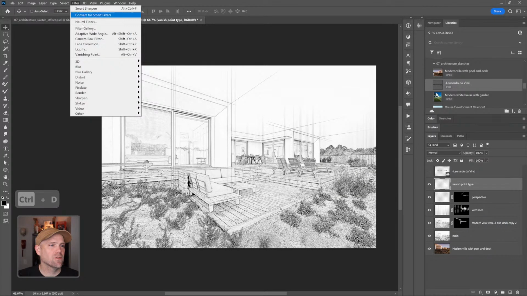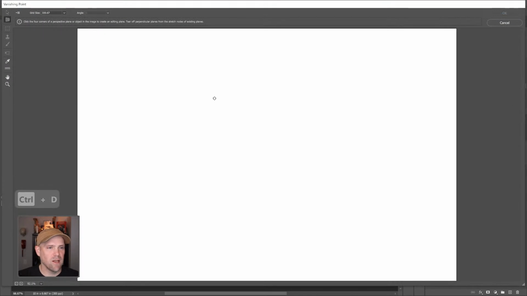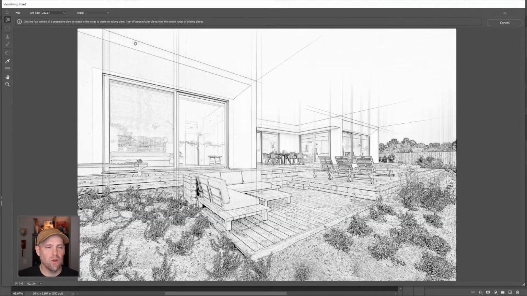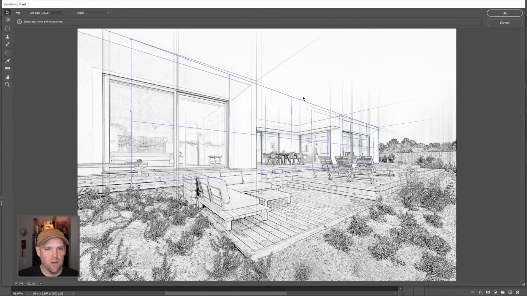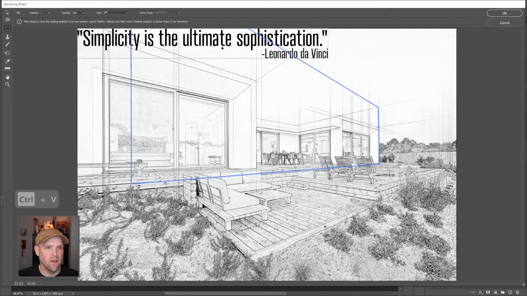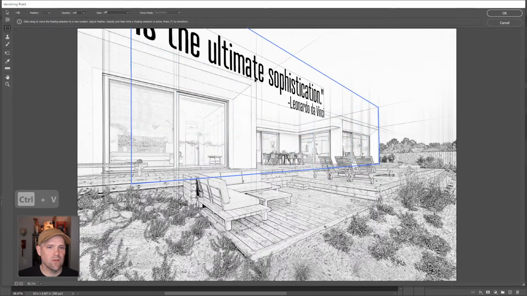Select, go to Filter, Vanishing Point. You're going to have to remake. Usually when you hit OK, after you've made your vanishing point, it will stay, and you can just come back to that filter every time and reapply with that same vanishing point. Okay. Now it should work fine. Control V. Hey, now you have to drag it onto your surface.